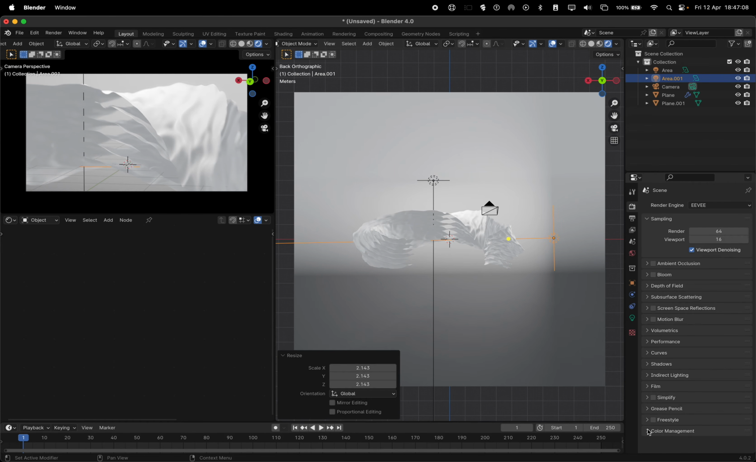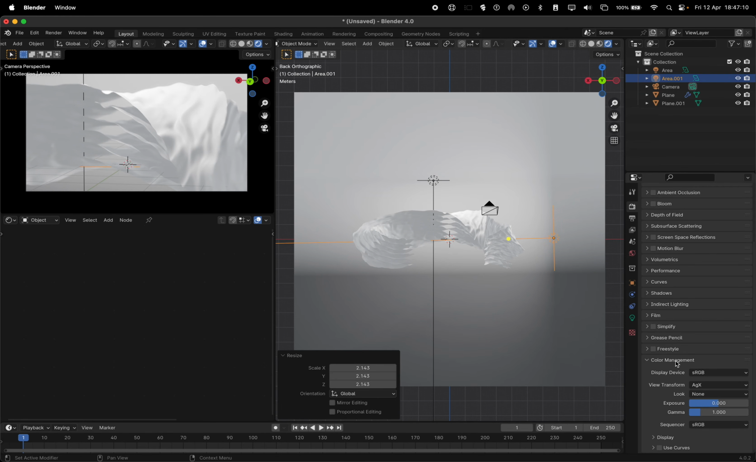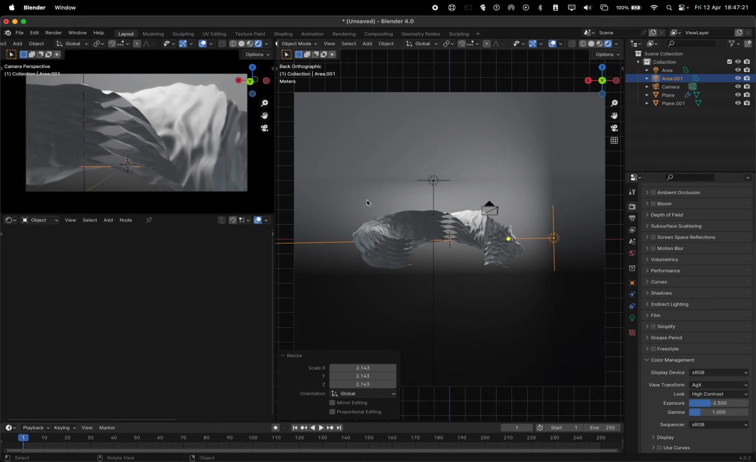So yeah, now we need to mess with the color management to make this lighting a bit more contrasty in areas. So we're just going to turn the look to high contrast. We're just going to drop the exposure to something like -2.5.